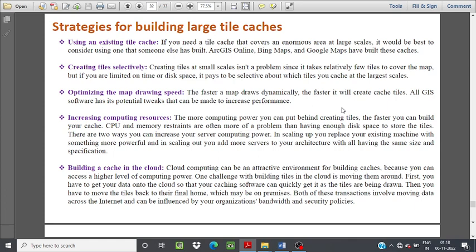Building a cache in the cloud. Cloud computing can be an attractive environment for building caches because you can access a higher level of computing power. One challenge with building tiles in the cloud is moving them around. First you have to get your data onto the cloud so that your caching software can quickly get it as the tiles are being drawn. Then you have to move the tiles back to their final home.